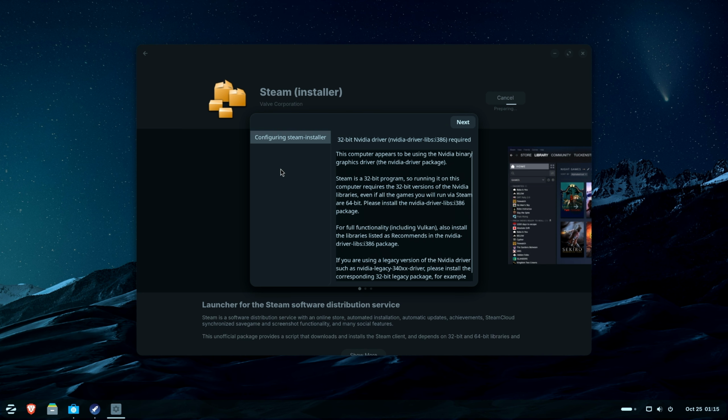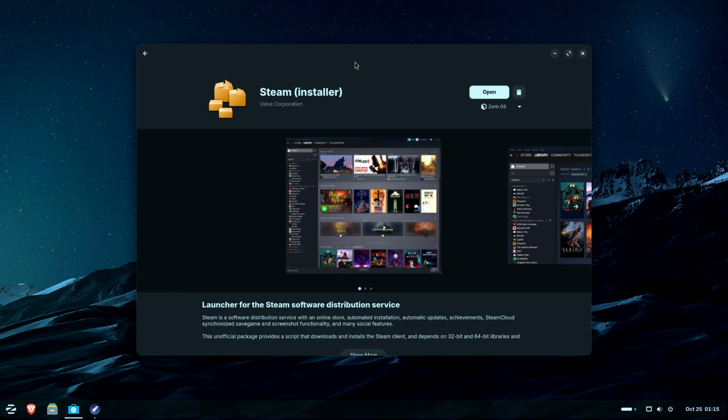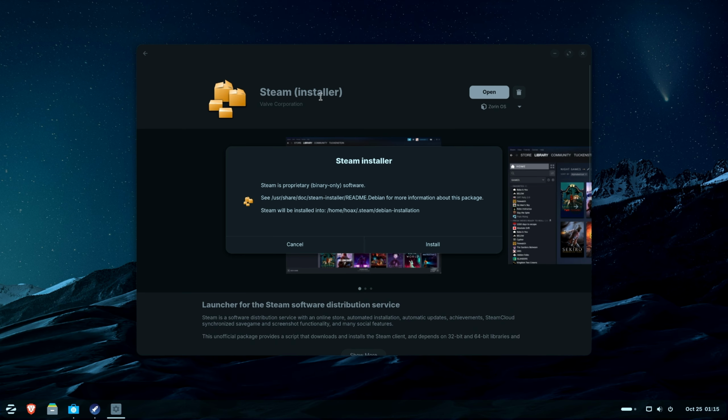Once this window pops up configuring Steam installer, just hit next. And now you can click open to start the Steam installer. It's going to pop up with a confirmation. Just click install.